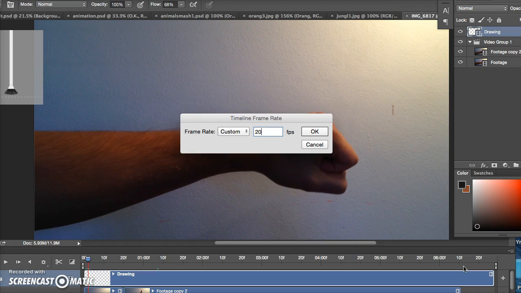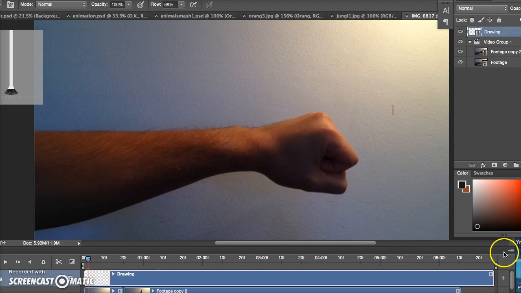But if you like, you can drop it down to 20. It just means it's going to jump more. So that would be 20 frames per second. You could put it at 25. I'm going to leave it at 30.